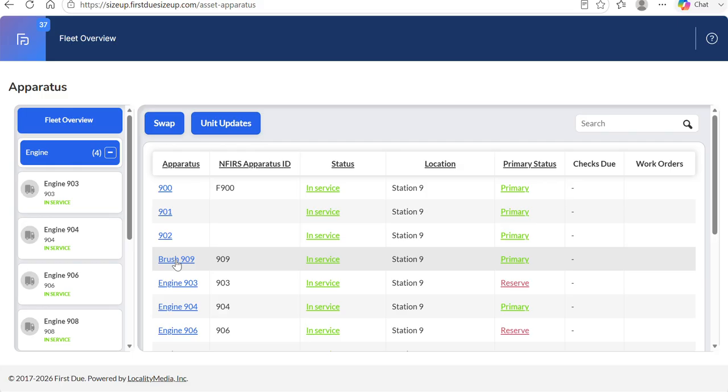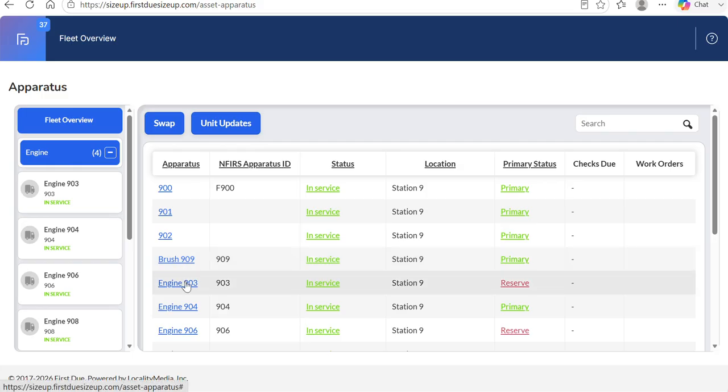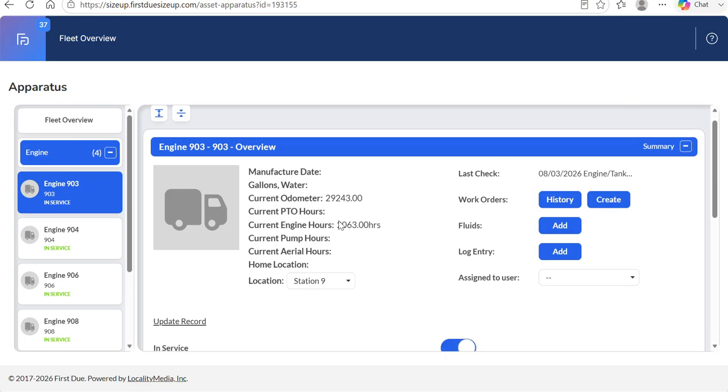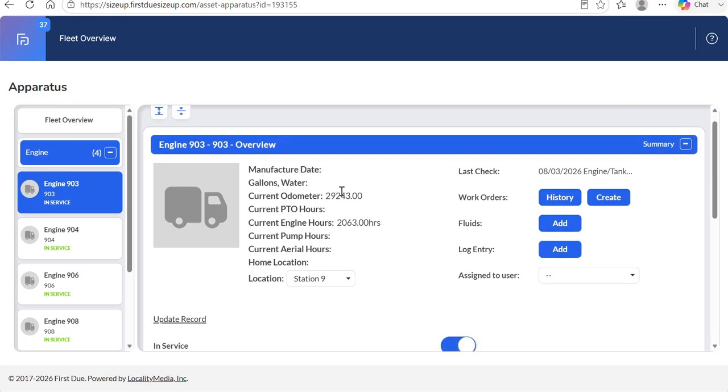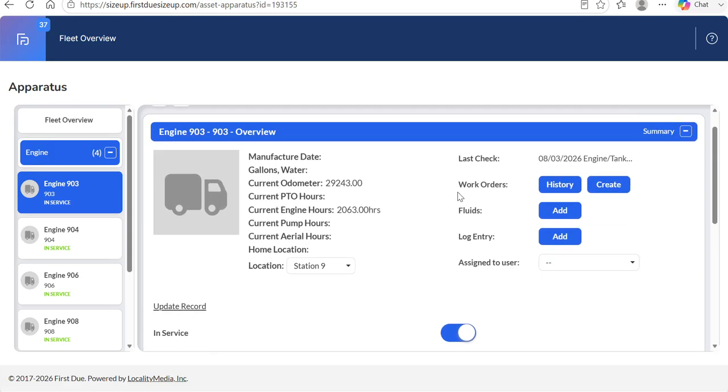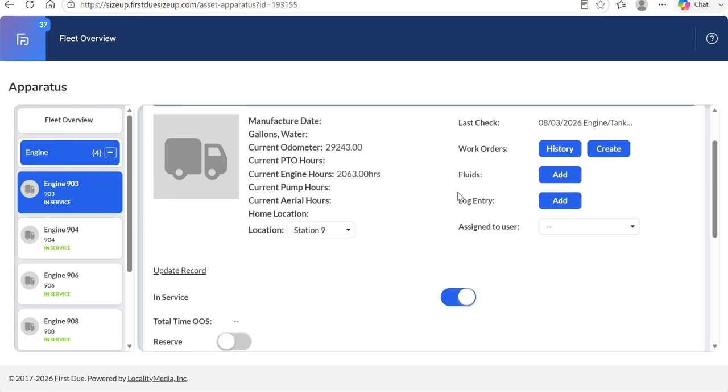For today, we're going to be utilizing 903. I have 903 and 912 built out currently. As you can see at the top, you can see the overview. You can see the current odometer hours, current engine hours, and the last truck check that was completed. This is in its infancy stage, so we've used this a couple of times, but that is why the truck check hasn't been done. We're still operating on paper.